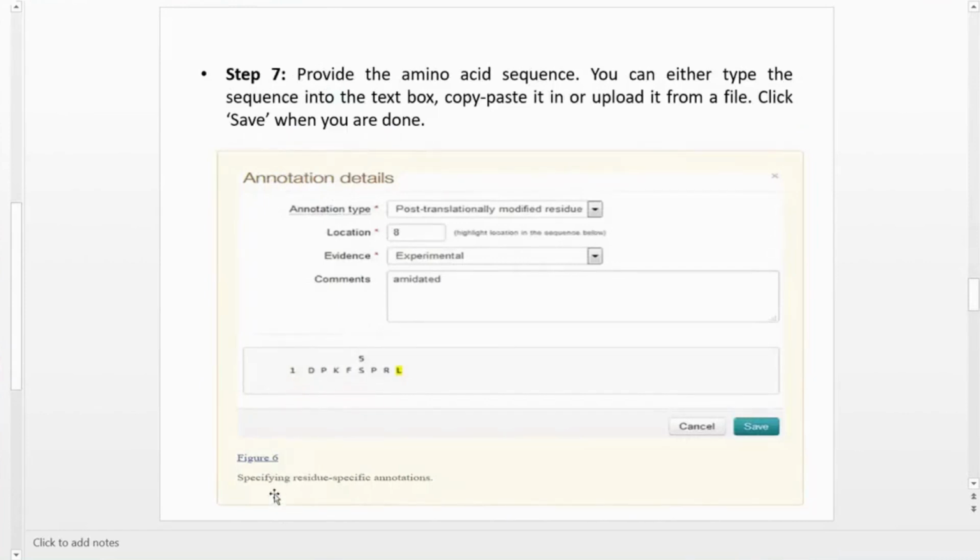The next step is to specify the residue specific annotation. What all the post translation modification, location, evidence. What is the evidence of your protein? And comment. Then here you have to paste your sequence. Then click the save button.